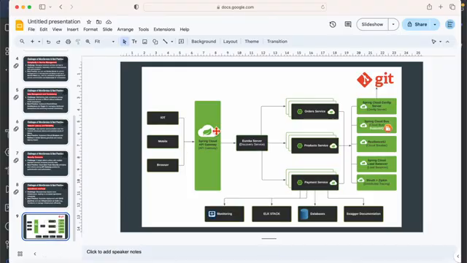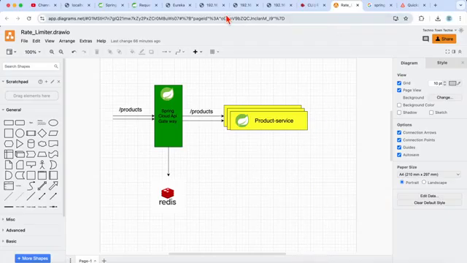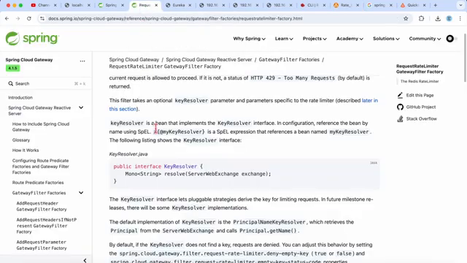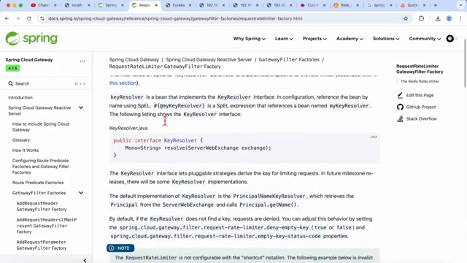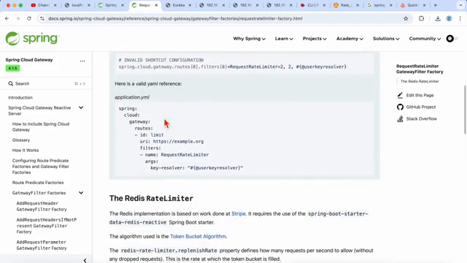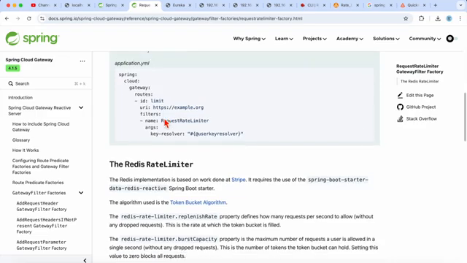I will go to the official page of the request rate limiter filter. Here they have defined all the possible configurations.